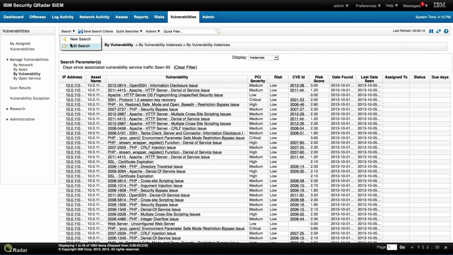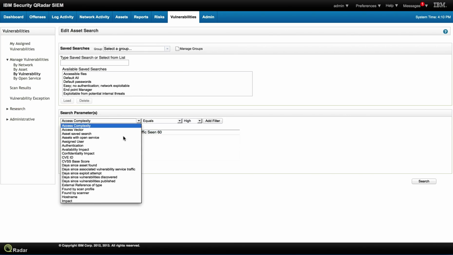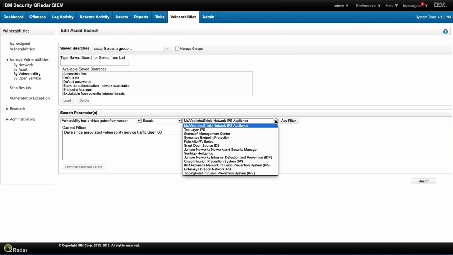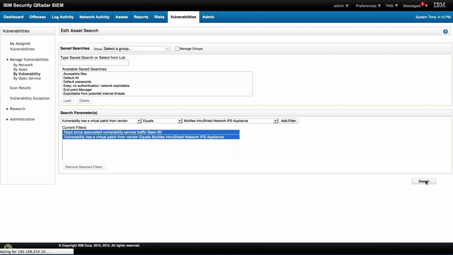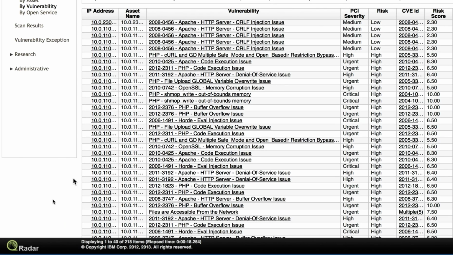But we can refine this search further. Let's go and edit the search and add another criteria. Well, we have IPSs, right? IPSs are meant to stop vulnerabilities from happening. So let's look at the vulnerabilities that have a virtual patch from a vendor, and here we have the list of vendors that we have. We have Symantec, we have a very good one, the Proventia IPS, but let's say that you have McAfee. So let's look at how many of these vulnerabilities a McAfee IPS could block. And we scroll down here and see it's 218.